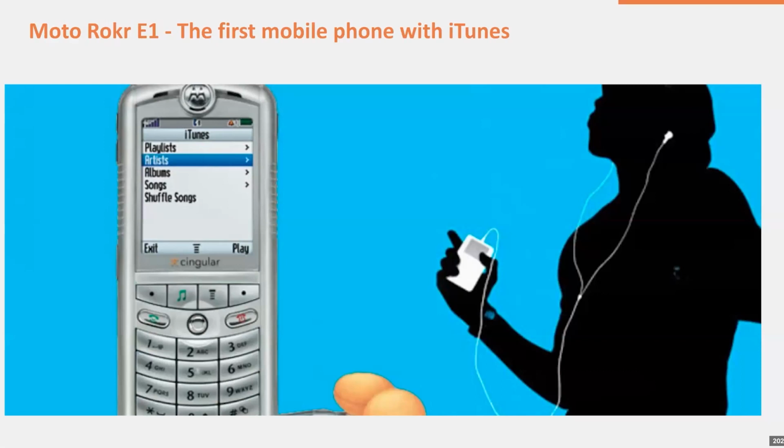This concept, which Steve Jobs mentioned when he launched the iPhone, that I'm combining the best of my iPod experience into a personal communication device. It was not the first manifestation of that vision. This phone, the Moto Rocker E1, was the first phone which saw the manifestation. But it was not a great example of execution.